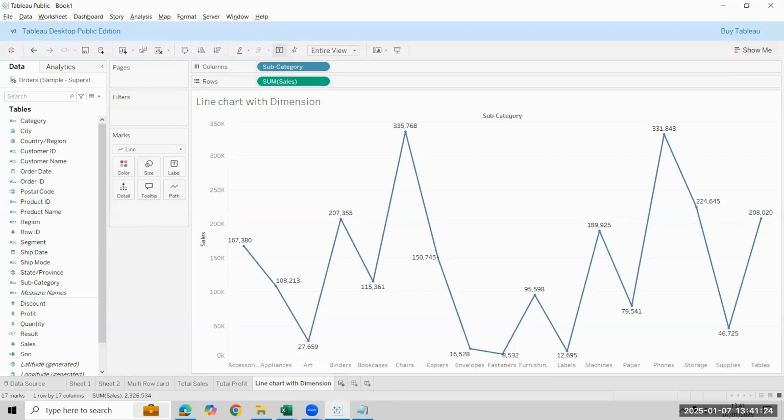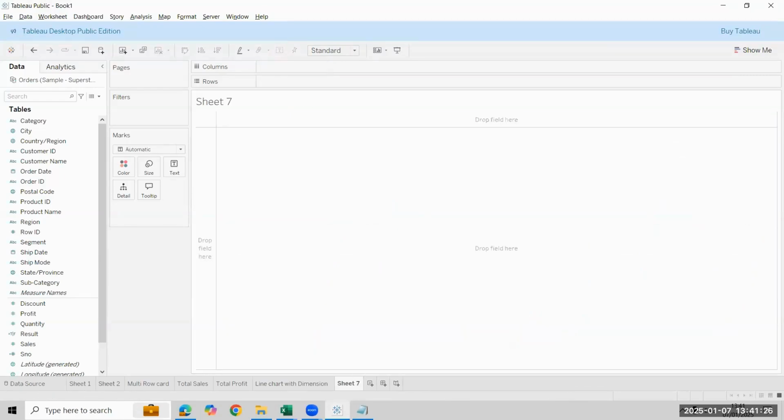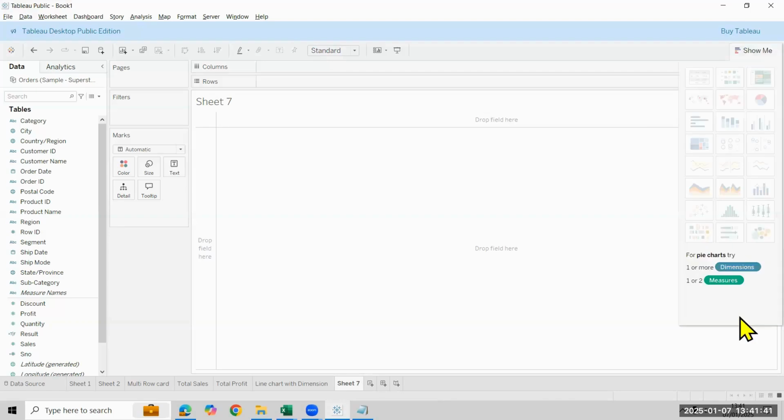Now the next question I have: I need the combo chart. Okay, let's talk about the combo chart. One should be month-wise sales and profit. Month-wise sales and profit. So here we do have something called dual combination.